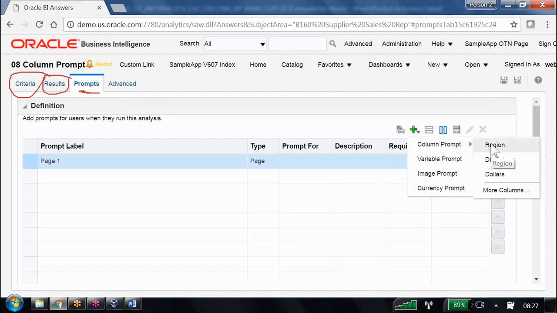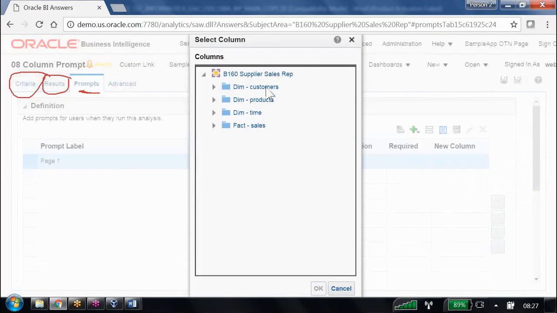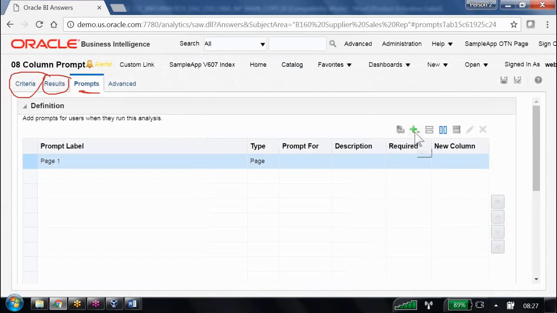On which column do we want to apply? Region, district, dollars. Why are these 3 things appearing here? Because these 3 things we have in the criteria. If you don't like these, if you want more columns, you can go to more columns and it shows you the subject area from where you took region, district, dollars. For the time being, I would like to go with the region only.